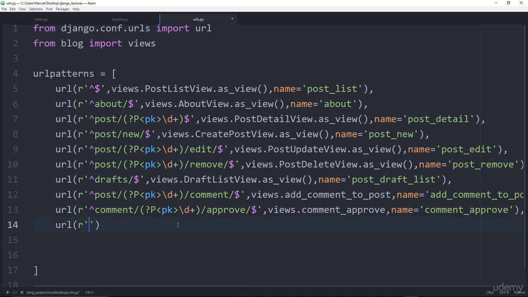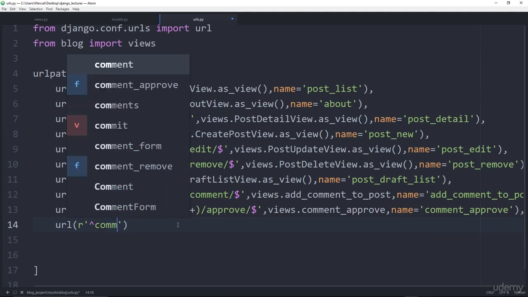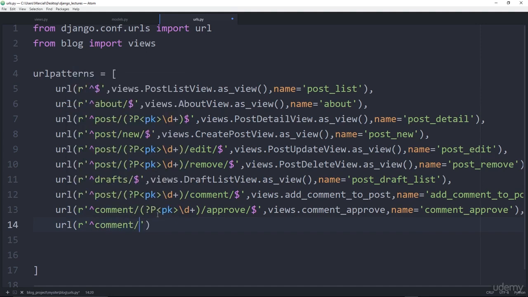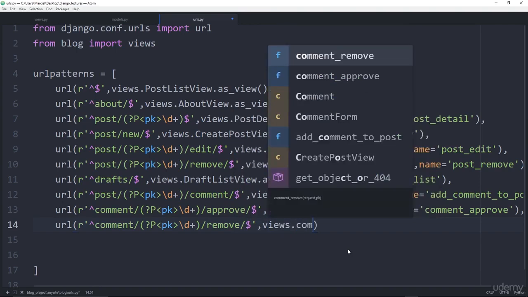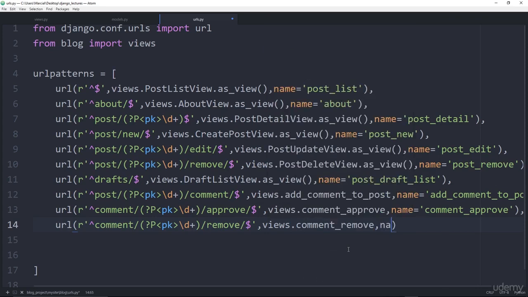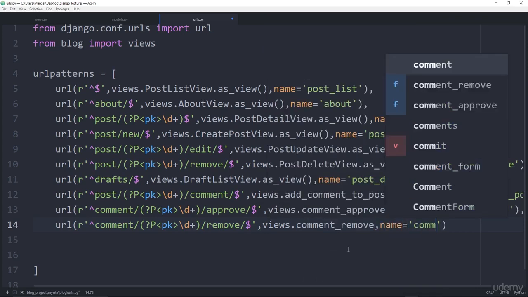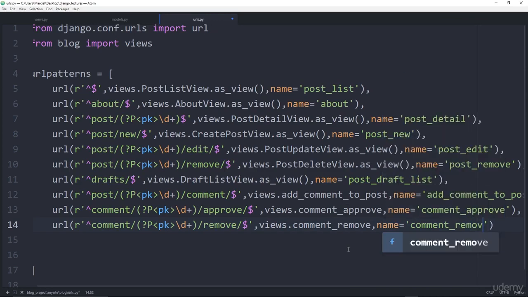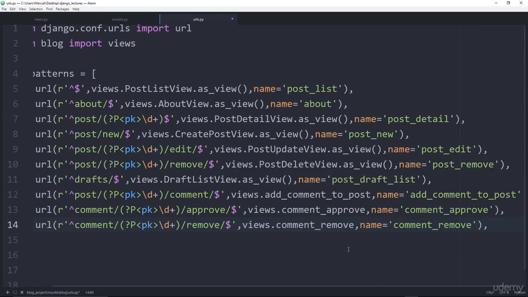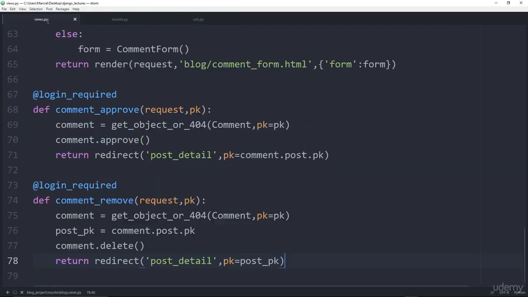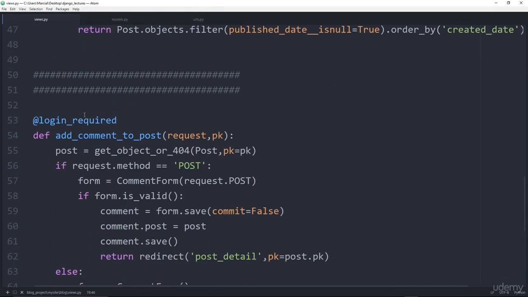And then what we're going to do here is set up that URL link to it. So we'll have this be comment as well. And I'm going to copy and paste this. It's almost going to be the exact same URL, except instead of approving it, we are going to remove it. /$, and then we'll say comma, views.comment remove, and then we'll say name is equal to comment_remove. Okay, so coming back to views, we have 3 functional views, all related to the comments.